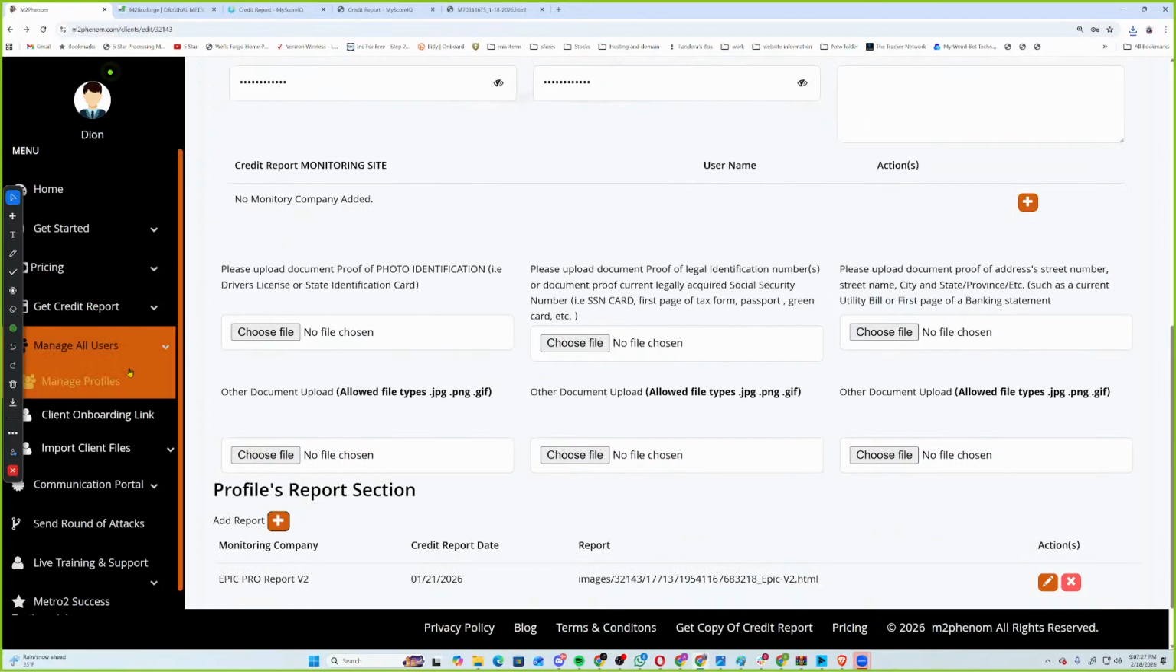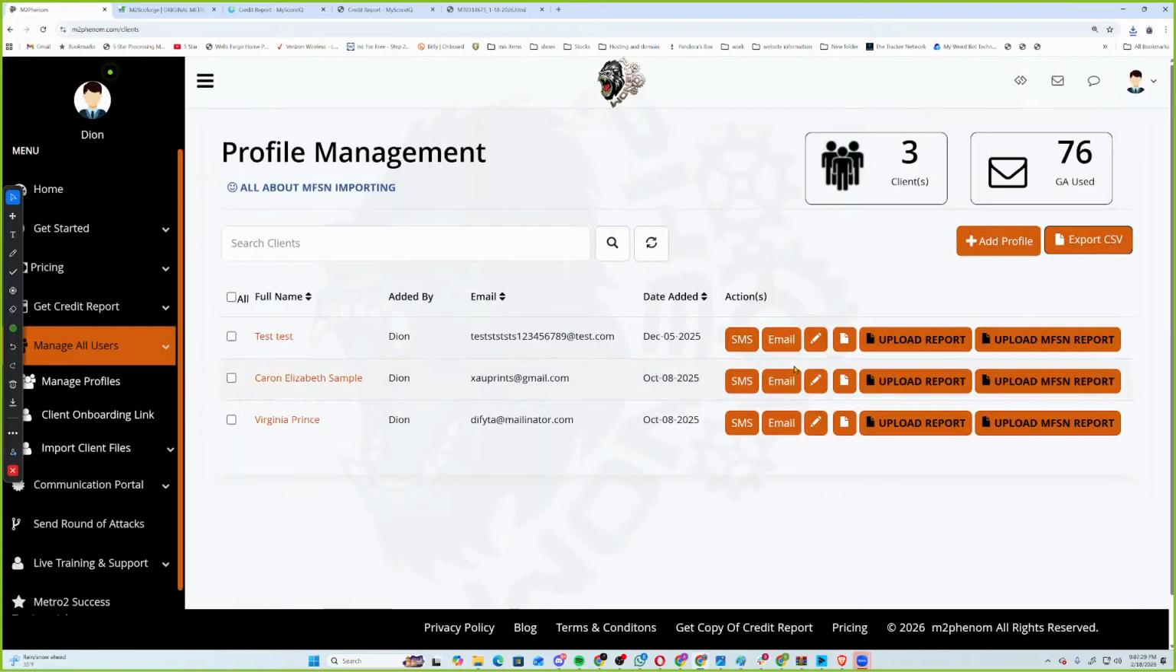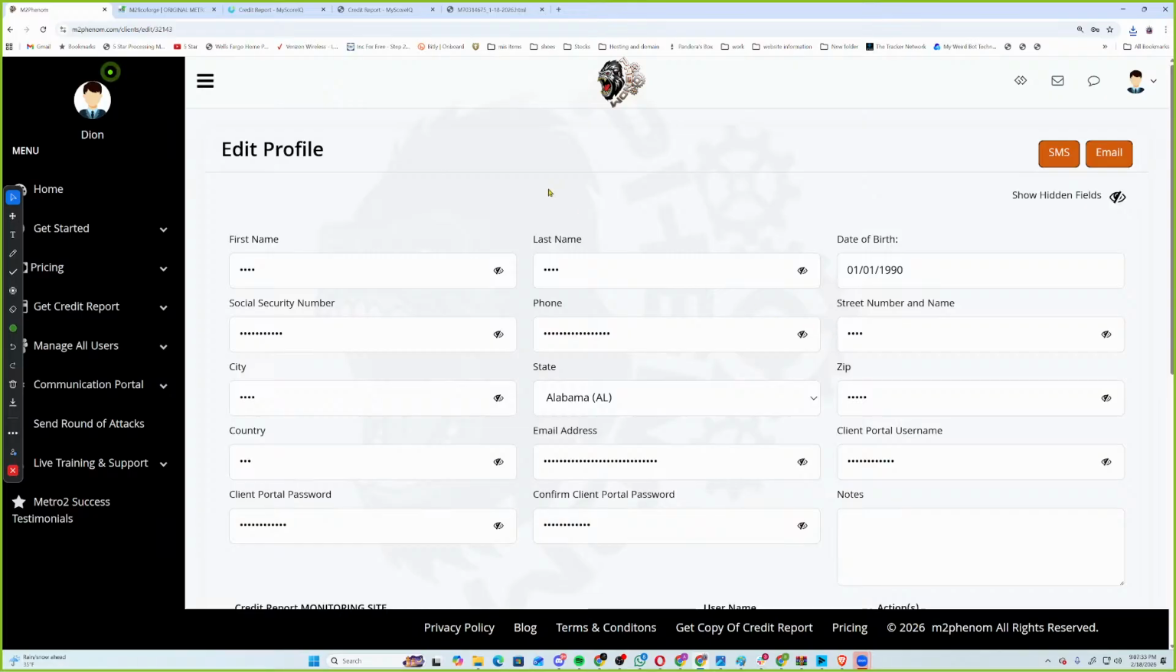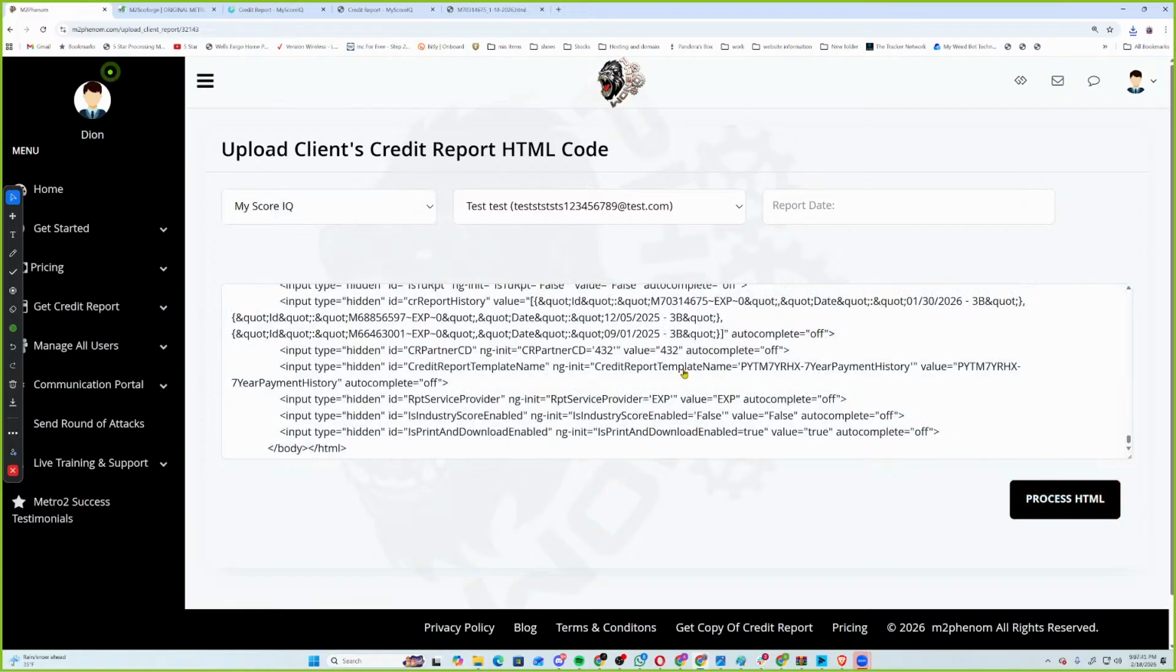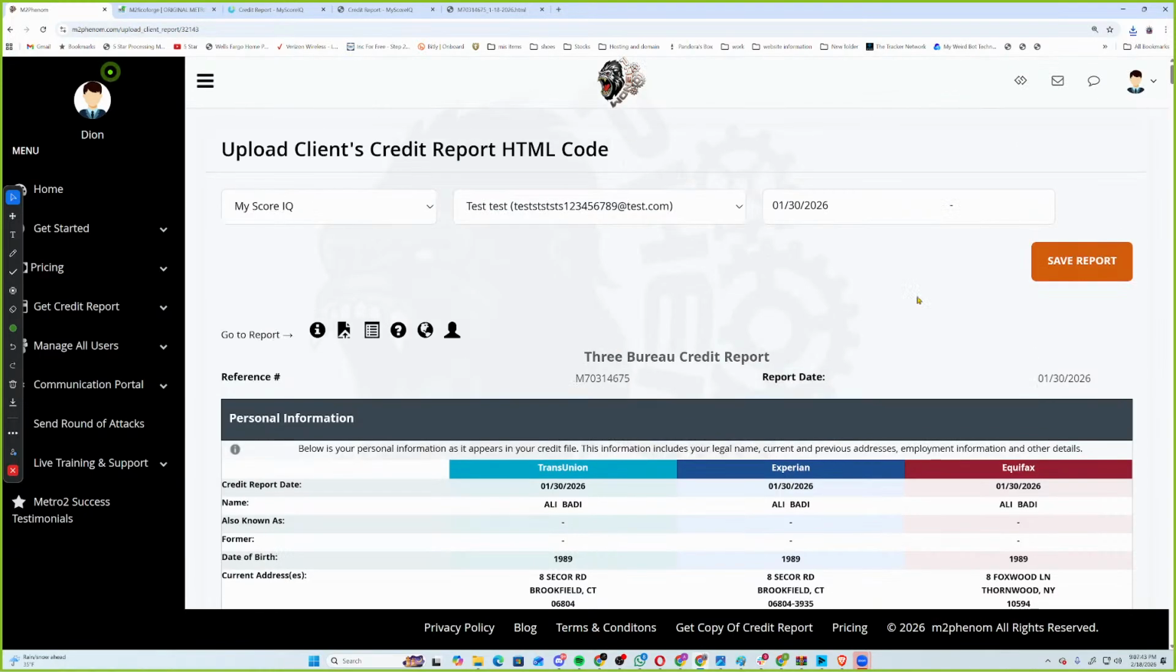Not necessarily. So I use my score, I use my score IQ. As you can see, I logged into my own one, and I'm pulling my own report. So something like Identity IQ or something like that, we could just download their report, paste it and plug it in. I just literally did it live for you.